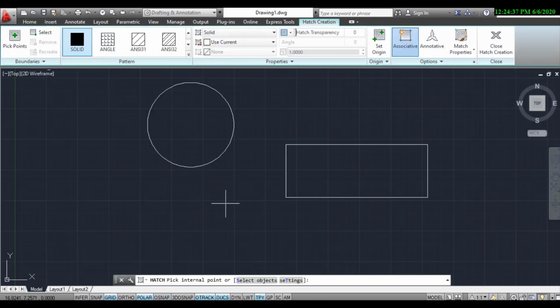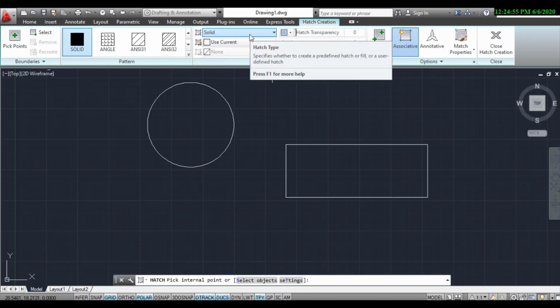Now let us go to the properties panel, this one here. In the properties panel, we have several options. The first option is the hatch type option. The hatch type option is this one here. This option specifies whether to create a predefined hatch or a user-defined hatch.